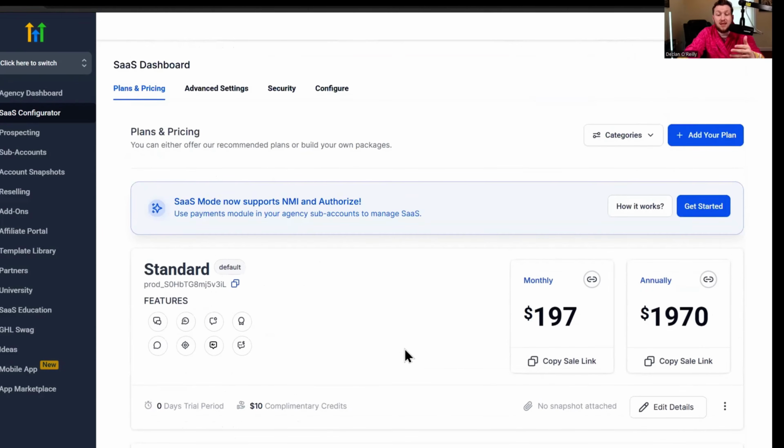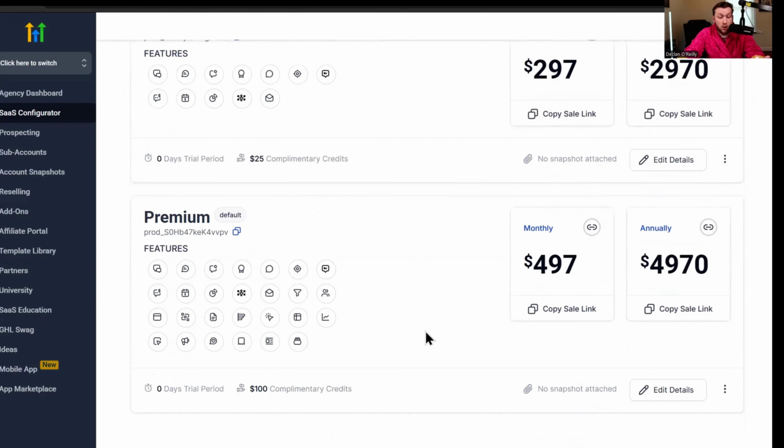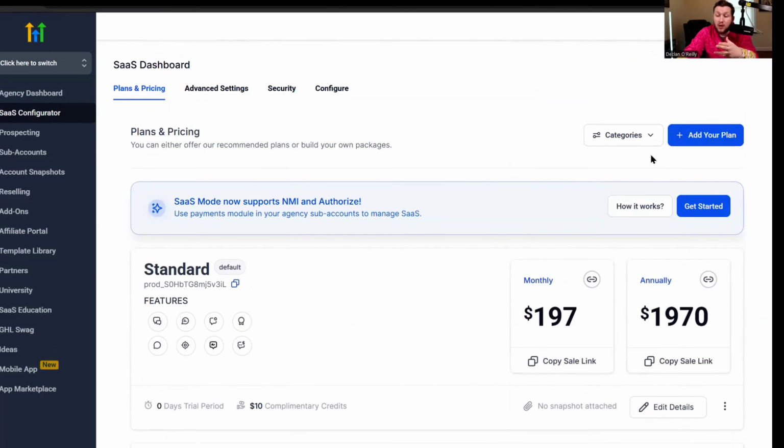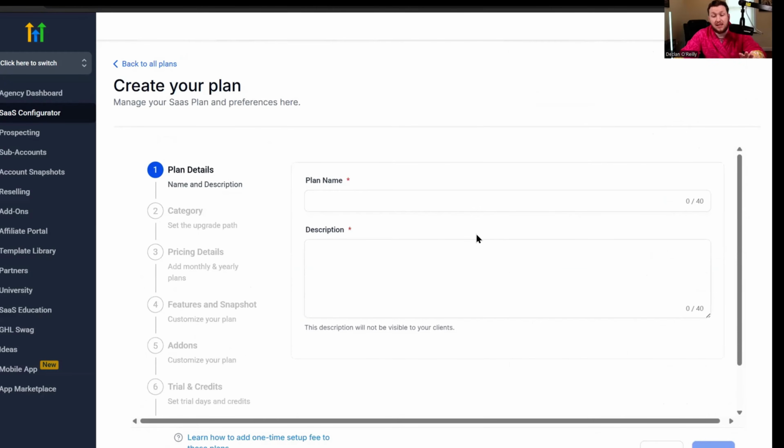But these are basically the preset SaaS configurator plans. You can edit these or you can delete them, but you can also come in here and create your own. So you can add a plan and basically have a SaaS configurator preset up. That way you will have a custom SaaS plan for all of your clients. So let me walk you through just how this works.